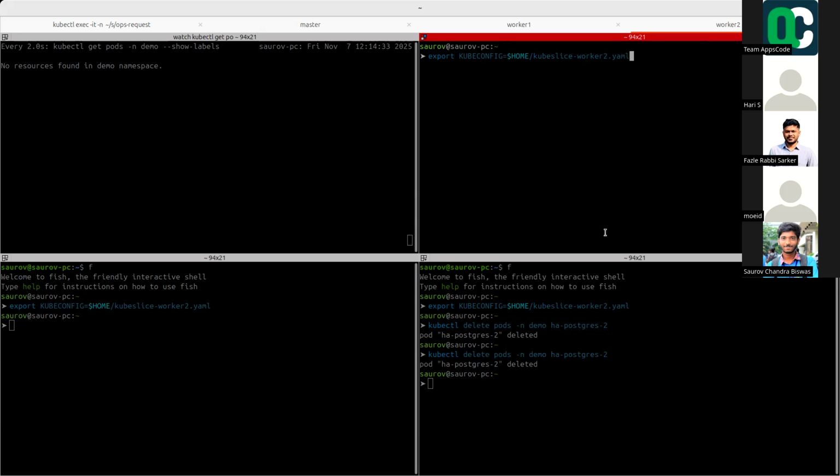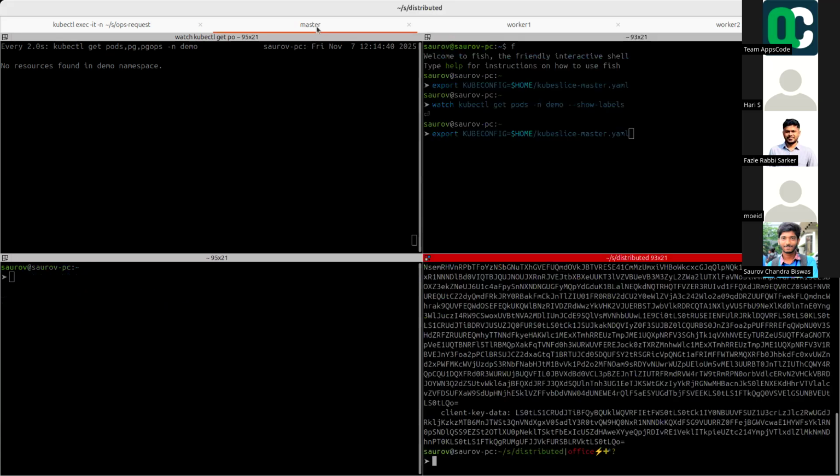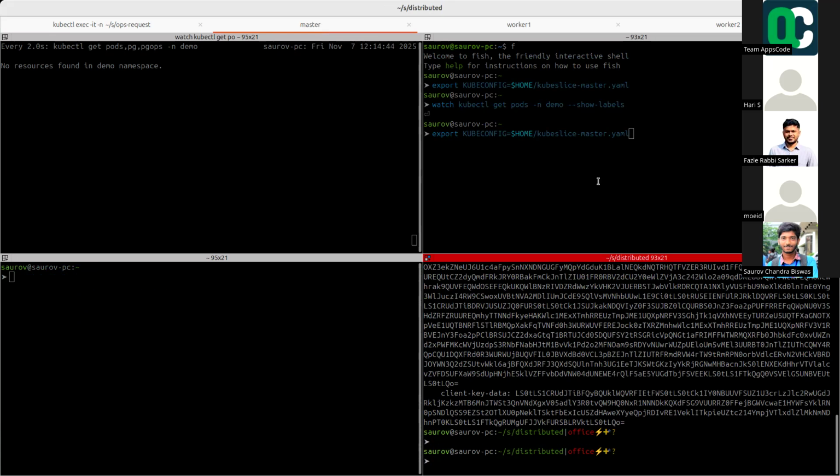Correct. Okay, so you plan to use KubeSlice at the top of the clusters. That is the right architecture. Right. Okay, got it. Go ahead, please.